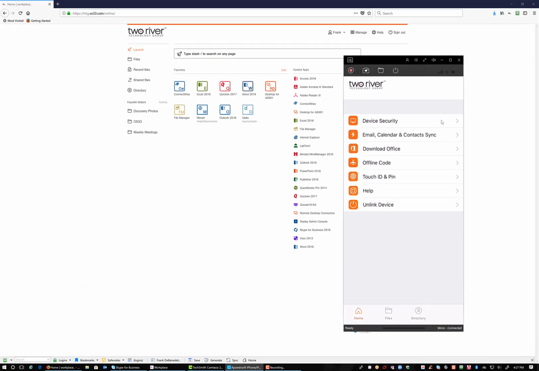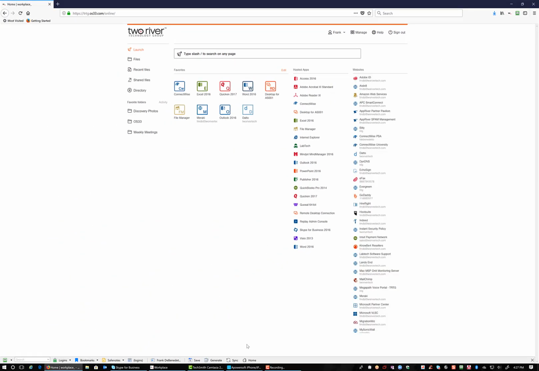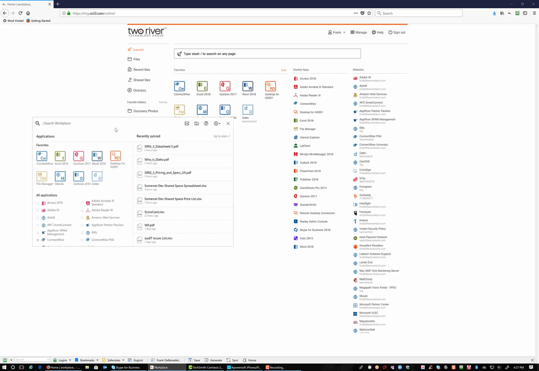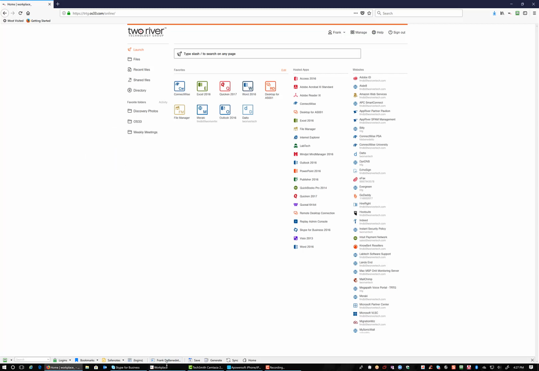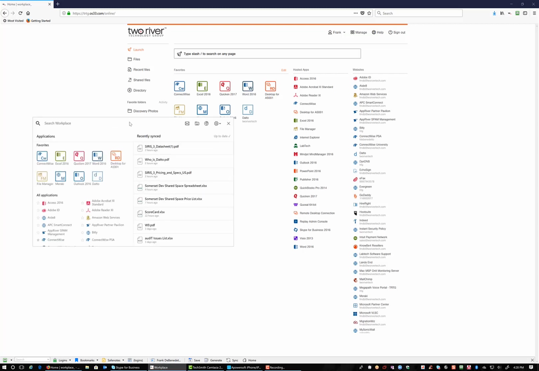The last thing that I'd like to do is actually show you the Workplace application. This application right here was sitting in my system tray at the very bottom of the computer. When I open it up, it's going to mimic exactly what we see in the web version. So you see all of my favorites. You can see right here, ConnectWise, Excel, and Quicken. It actually shows it all here.